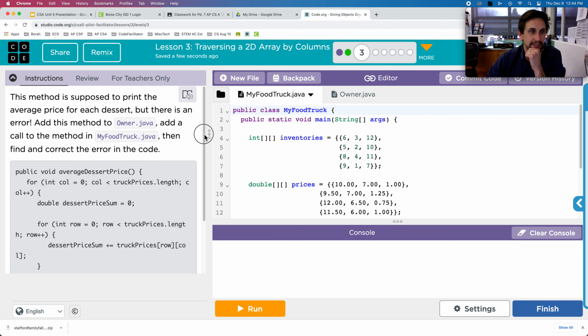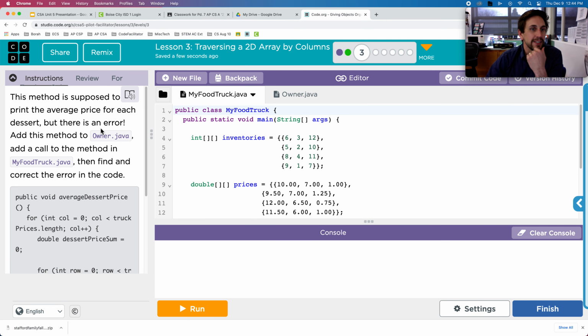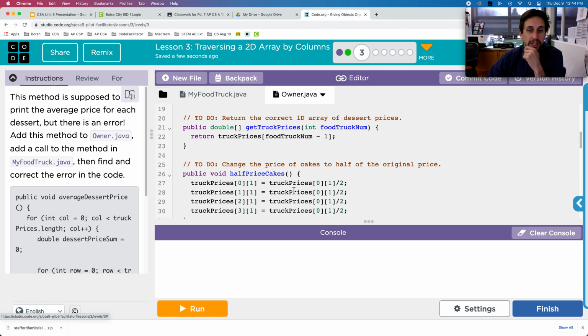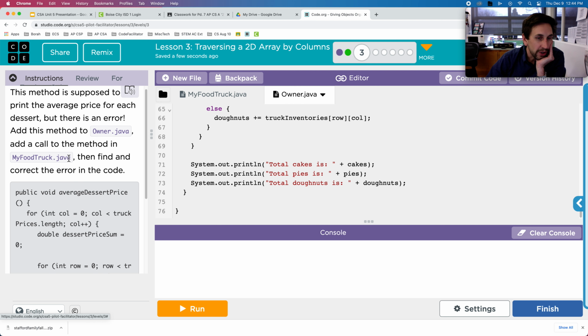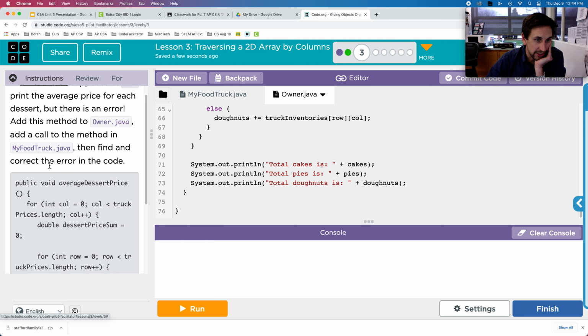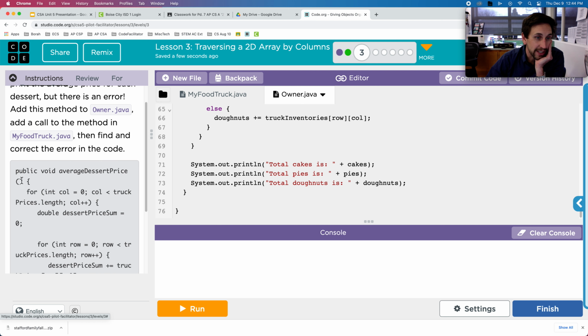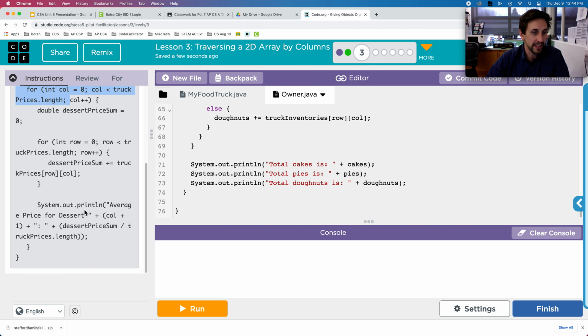Next level says, this method is supposed to print the average price for each dessert, but there's an error. Add the method to Owner.java, so I'm going to flow to Owner.java, and add a call to the method in MyFoodTruck.java, then find and correct the error in the code. So here's the code that they're wanting me to find the error in. So I'm going to copy this.